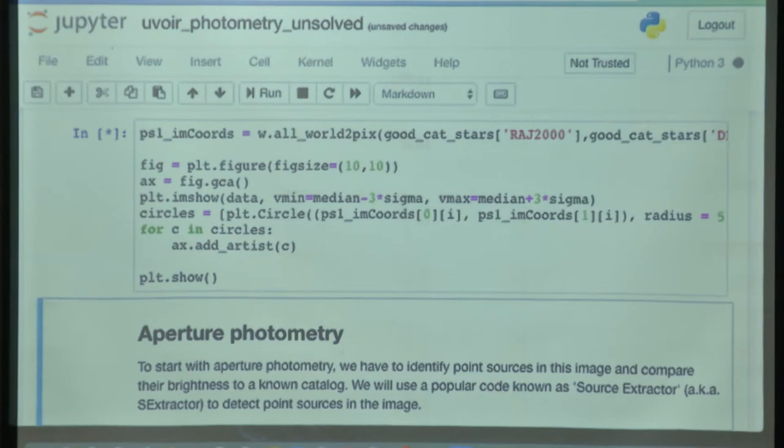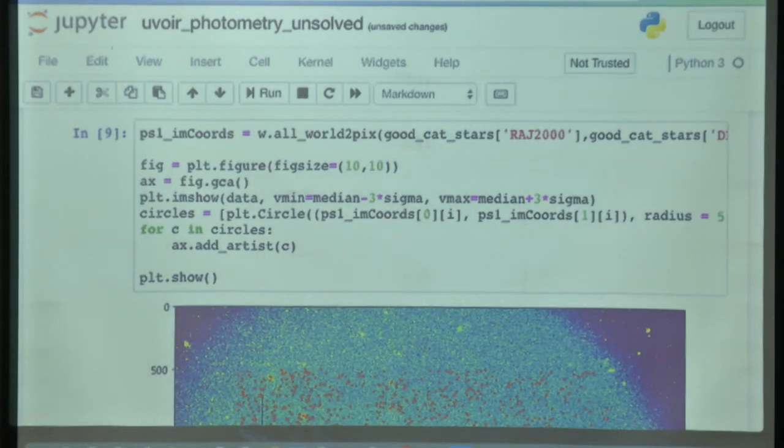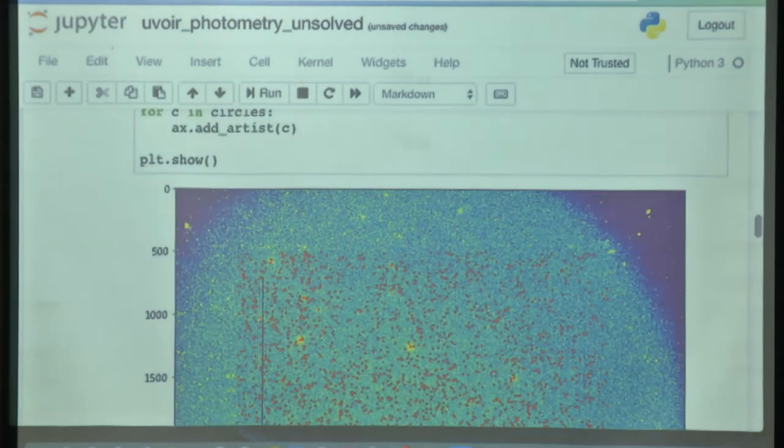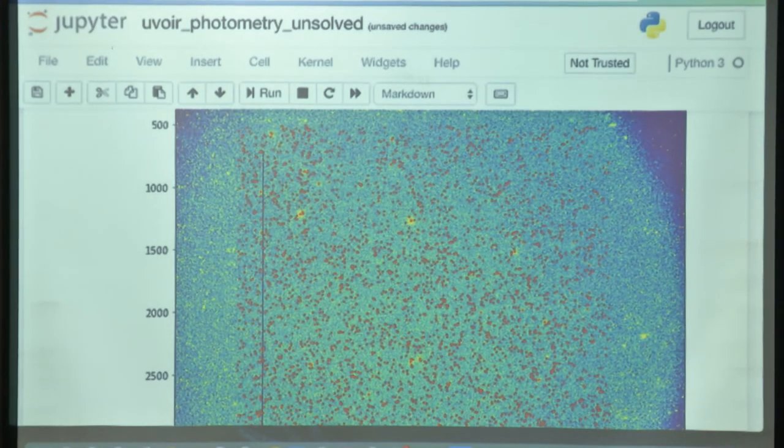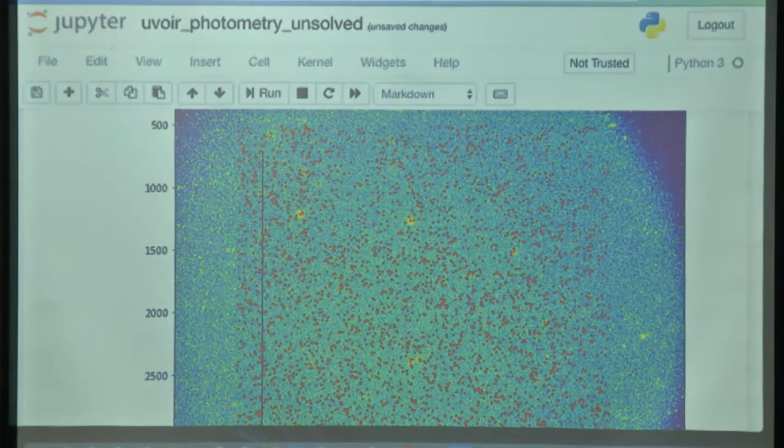So what I'm doing here is getting the x and y positions of the Pan-STARRS sources inside the field, and overlaying red circles on top of those positions, just to see that these are actual sources inside the field that are detected in the image. You can play around with this, but you see this is the GROWTH India image, and there are red dots at the locations of the stars.